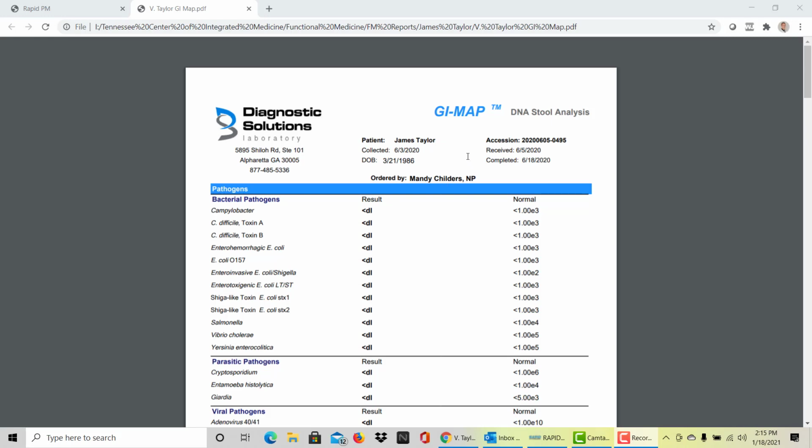So this is actually my test, as you can see here. There's me, James Taylor. So I'm just going to run through my test with you because I've actually had a history of a lot of digestive issues, IBS, bacterial overgrowth. So you'll get to take a glimpse at me here as we walk through this.